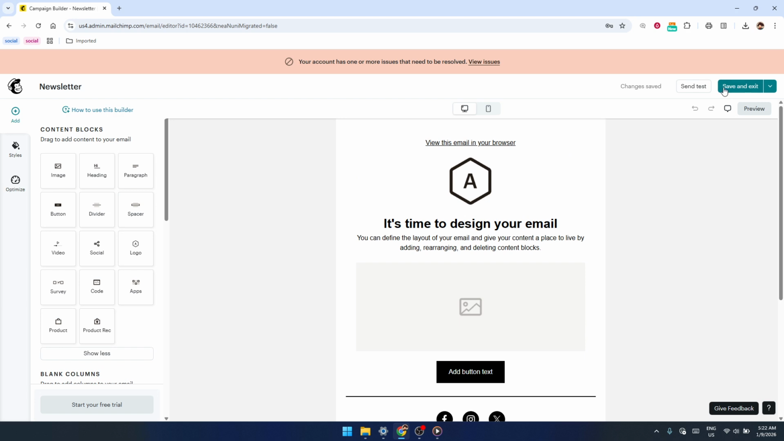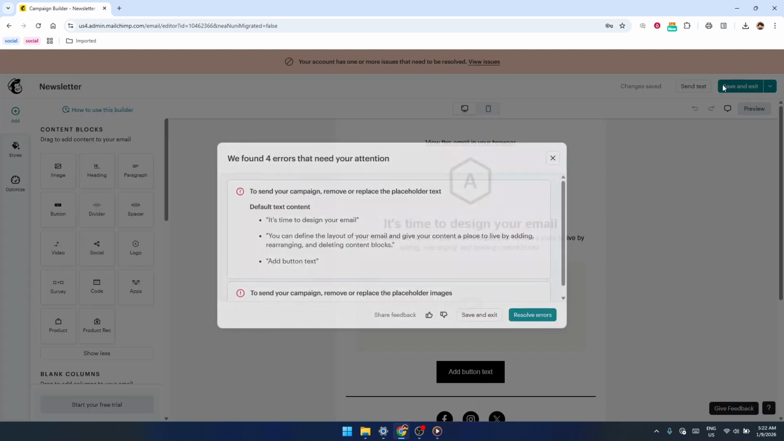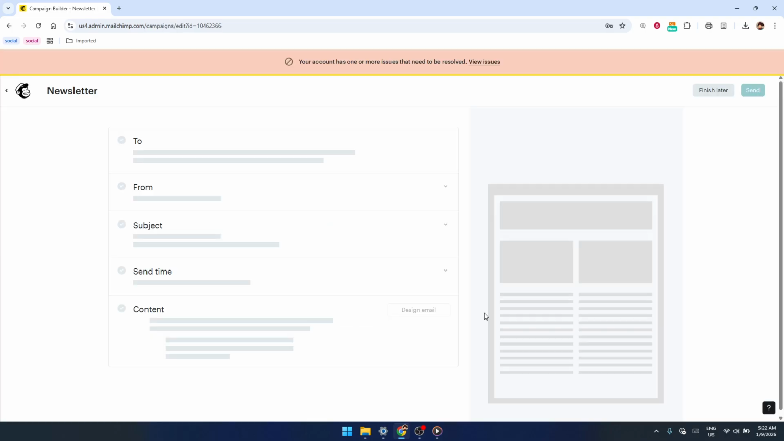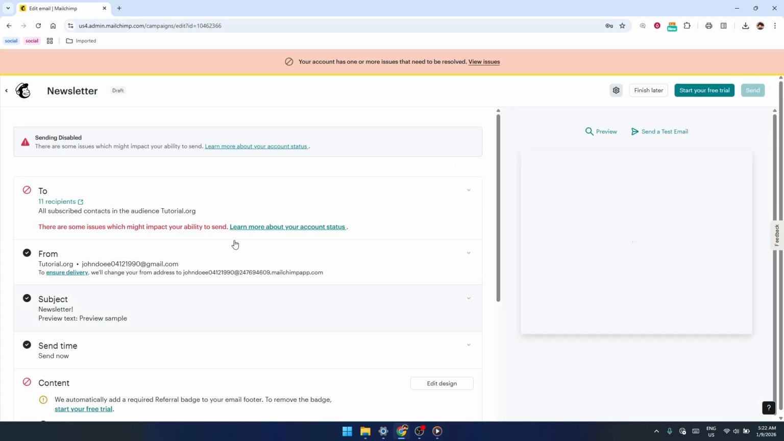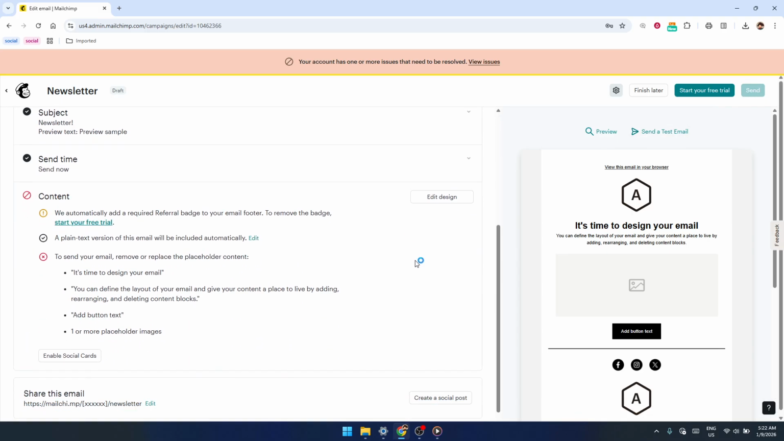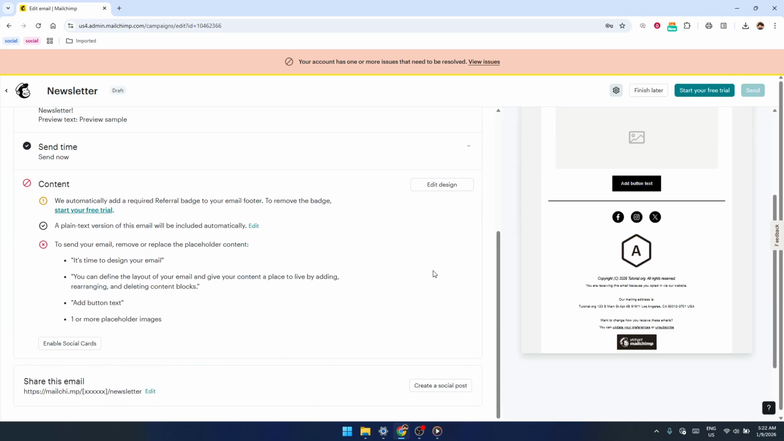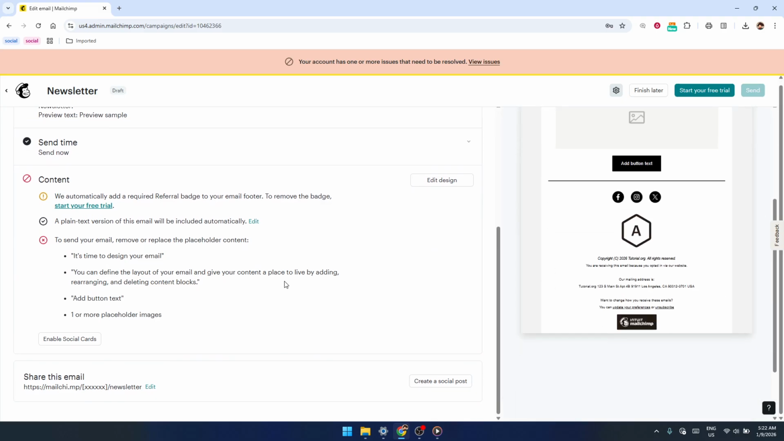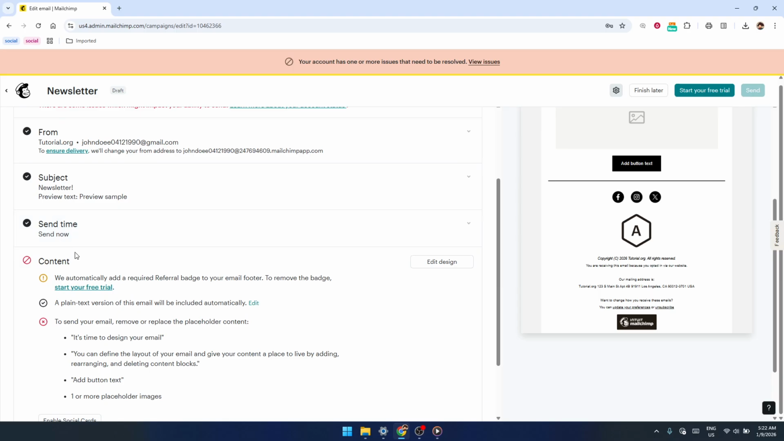Before sending, you'll see a review screen with a checklist. Mailchimp uses this to show whether you've completed all the key items, like recipients, subject line, and content. Look for green check marks next to each section. If anything is missing or flagged, click into that area and fix it. Once every item has a green check mark and you're satisfied with your newsletter, you're ready to send. Click Send to make your newsletter go live immediately and deliver it to your selected audience.